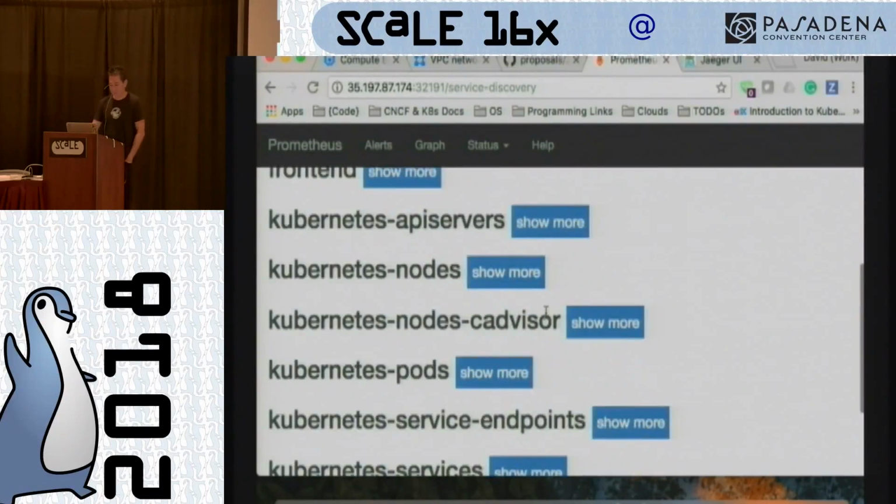What's that? I believe, yes. Oh, OpenShift, yeah, most definitely. OpenShift is literally Kubernetes with additional stuff. The configuration, the Kubernetes discovery mechanism, should be exactly the same for OpenShift, yeah.